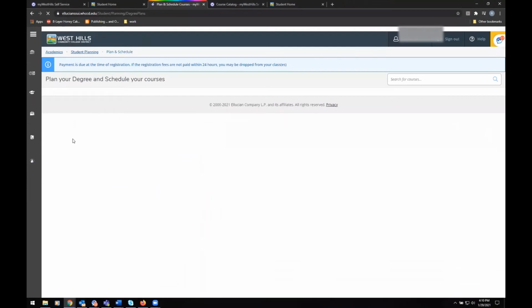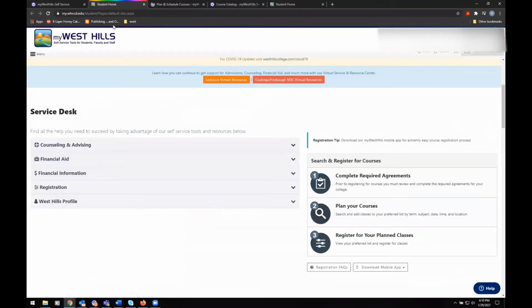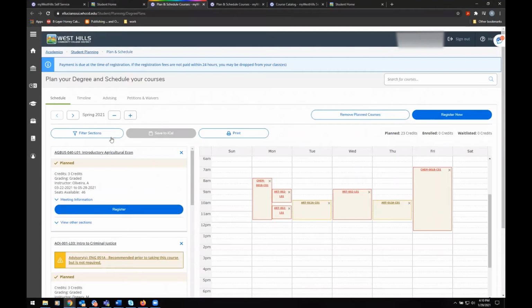You can also get to this page through the student portal link under Register for your planned classes. All of your planned classes will display here in a list to the left. If you've selected classes offered on specific days and times, these will show in the calendar to your right. You can easily check for class conflicts and make sure that the class schedule you've selected works for you.